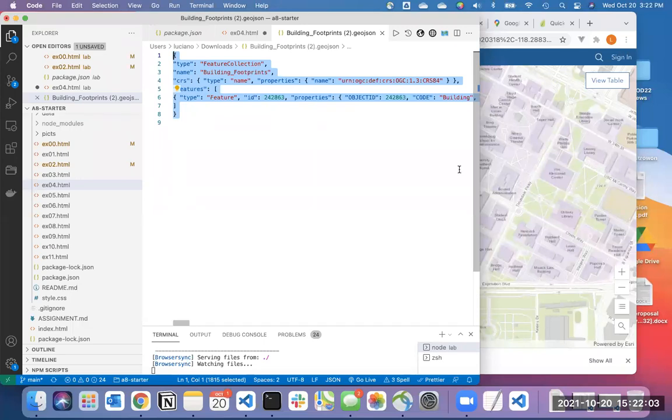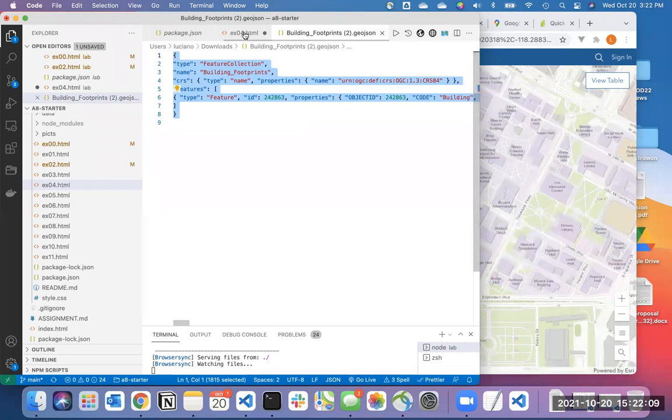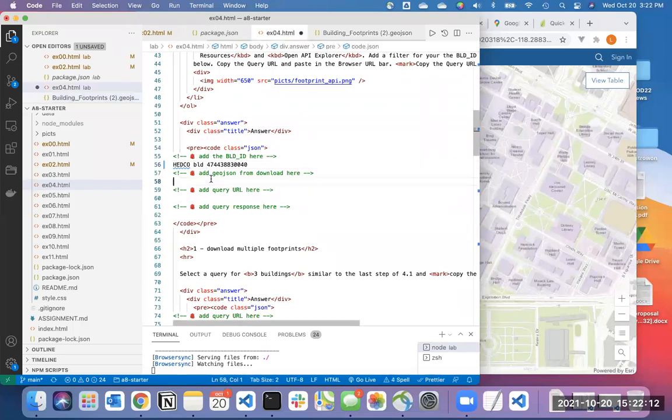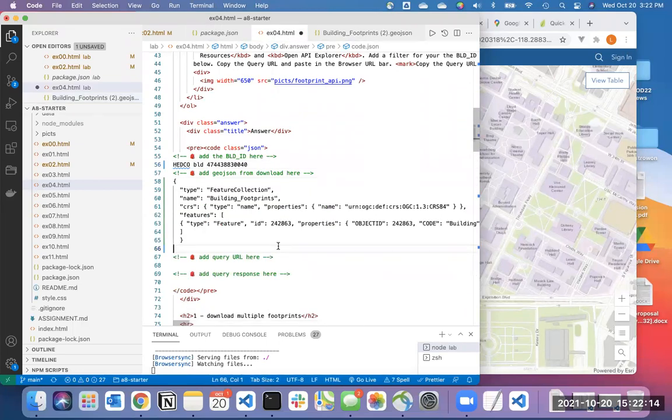So my Visual Studio Code here is set up to open the JSON file, so that's why it appears here, but it's from the downloads. So what you want to do is just go and paste it there. The formatting is fine.